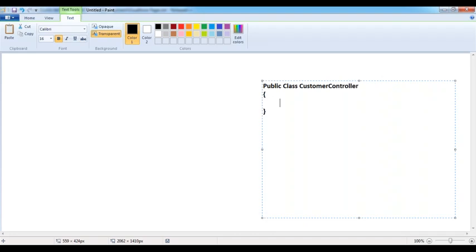I'm defining some members inside this. Public string customer name. Public integer customer code. Public boolean is active. Public decimal balance amount. These are the 4 members I have defined inside my class.